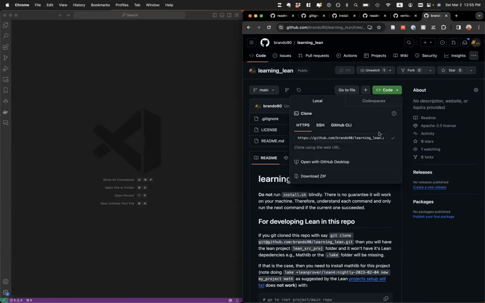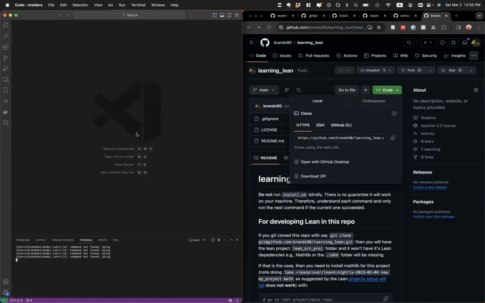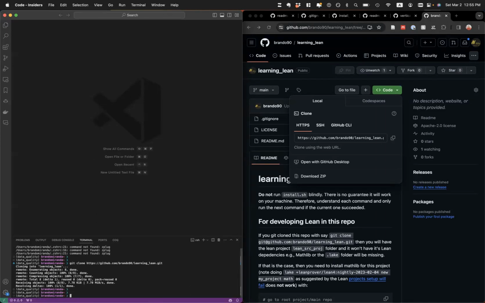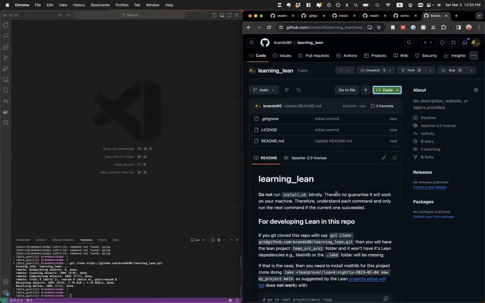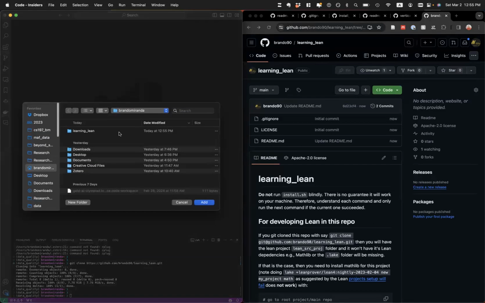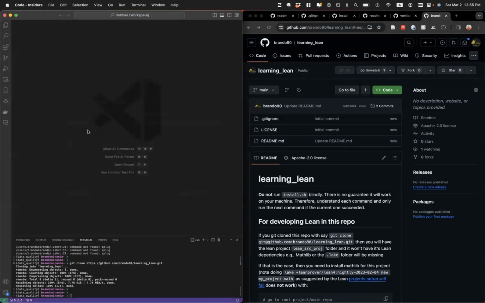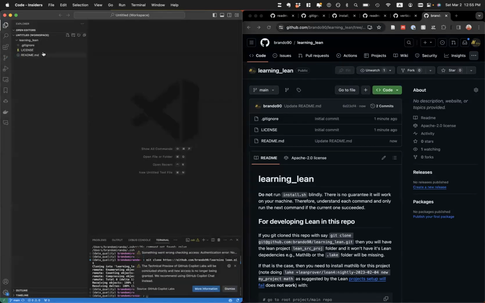So git clone, this is sort of standard stuff. Git clone. Let's see. Okay, cool. Now that we have this, we can add folder to workspace. Okay, sounds cool. Awesome. We have this now.